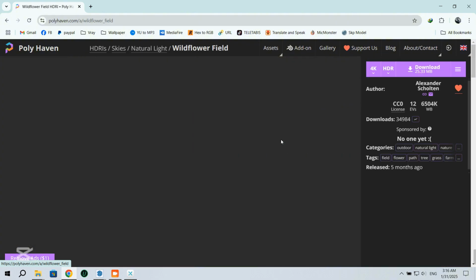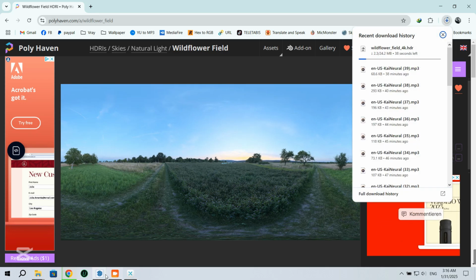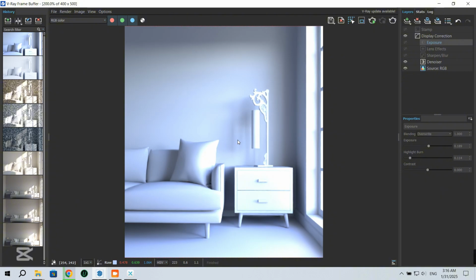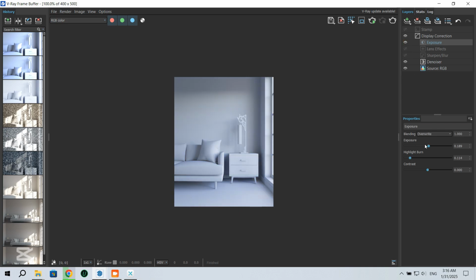Let's download this HDRI and test it in our scene. Let's adjust some exposure. Let's take a look.